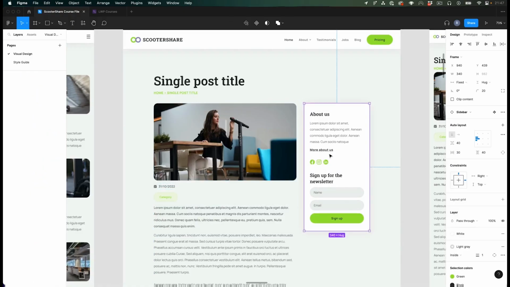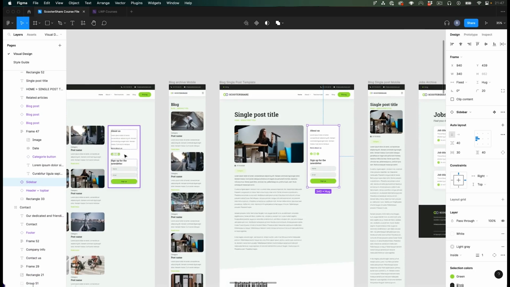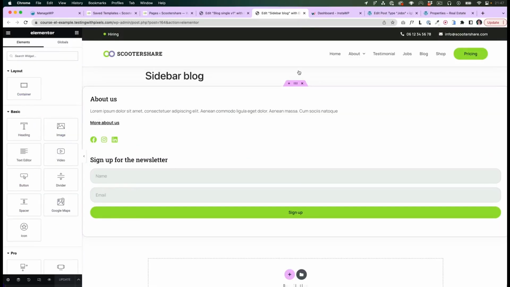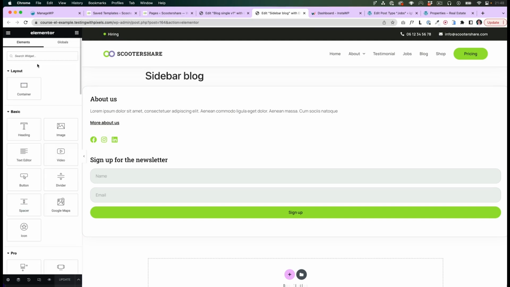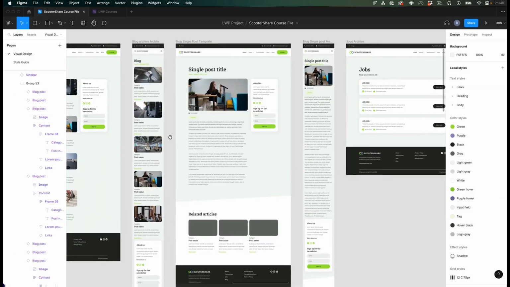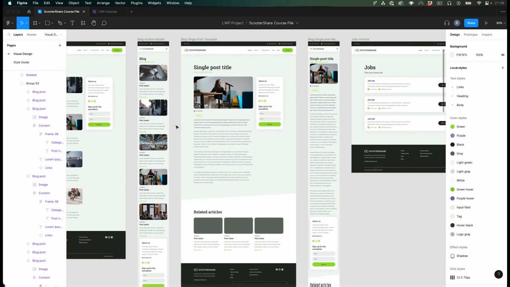So if you know that you use the sidebar like this on multiple pages, save it one time in the saved templates and then import the template widget and select it, which is another way to work more globally, which is always the best way to do it. Let's go to the next episode.